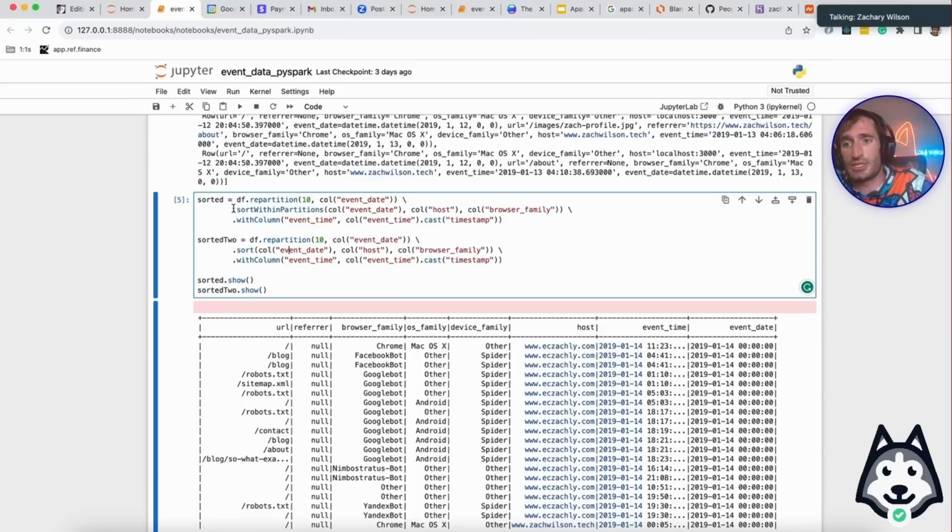So I want to really emphasize this with y'all, because what I'm about to show you is another very powerful thing, but you want to make sure that you understand these APIs clearly to understand why these are different at scale. So it says sort within partitions, and this is sort. If you do sort within partitions, it will take the 10 partitions that you have, look at all the data in those partitions, and sort all of them locally within that partition. In this case, we're going to sort on event date, host, and browser family.